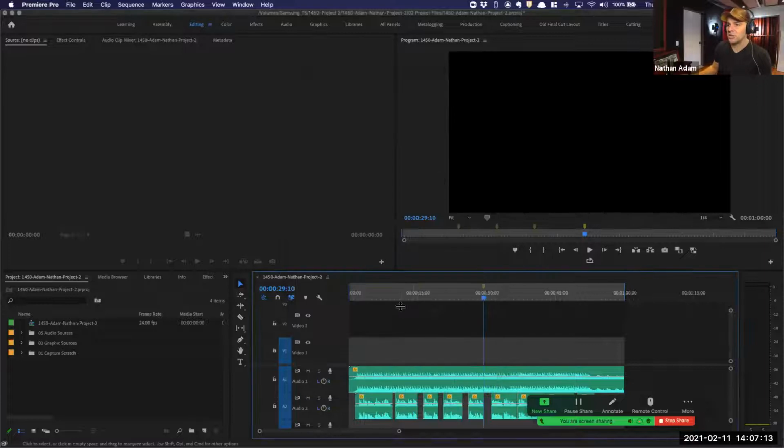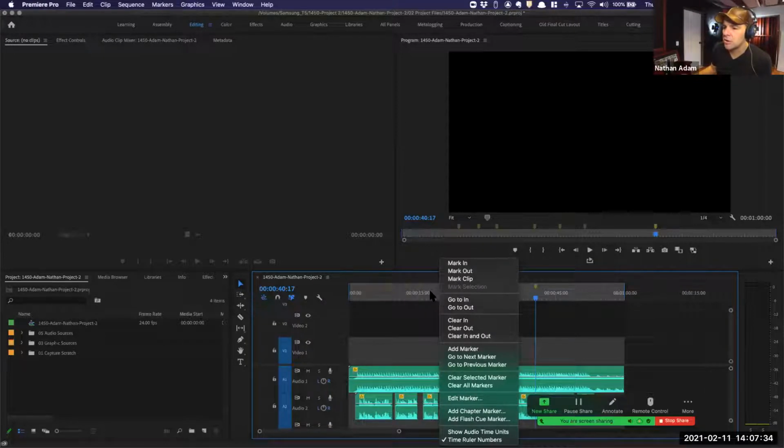But for now, I actually just want to delete any markers I've made here. So if you haven't, go ahead and make a couple. Just click around in your timeline and hit the M key, and you'll notice it's that simple to add a marker to your timeline. Give everybody a second to do that. All right, and now let's delete them because we're going to make some markers on purpose.